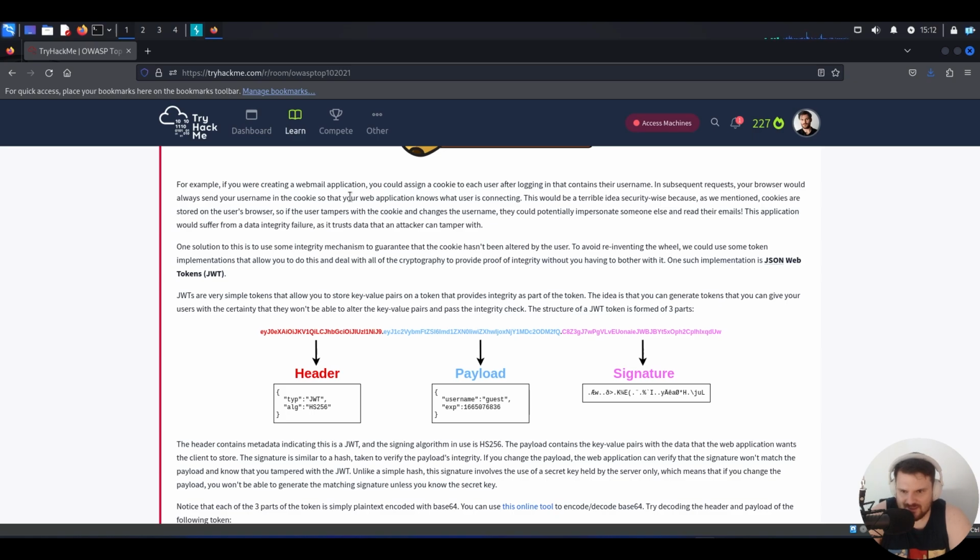JWTs are very simple tokens that allow you to store key-value pairs on a token that provides integrity as part of the token. The idea is that you can generate tokens that you can give your users with the certainty that they won't be able to alter the key-value pair and pass the integrity check. The structure of a JWT token is formed of three parts. We have the header, the payload, and the signature.